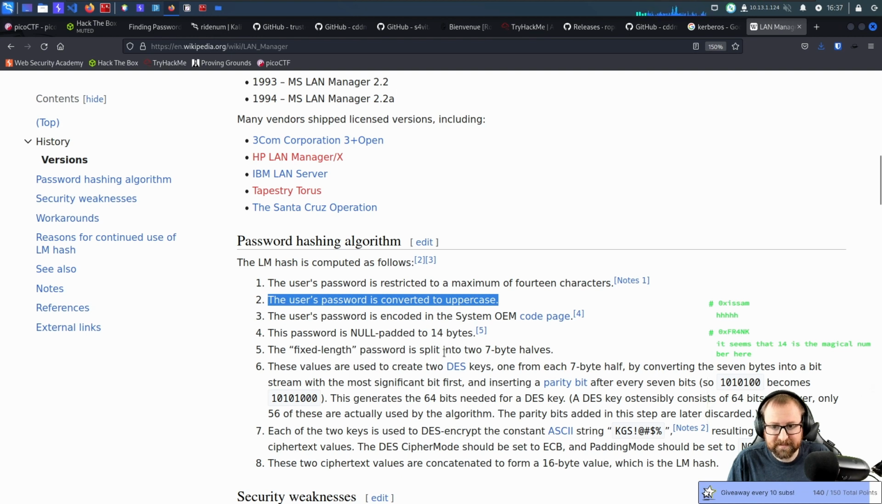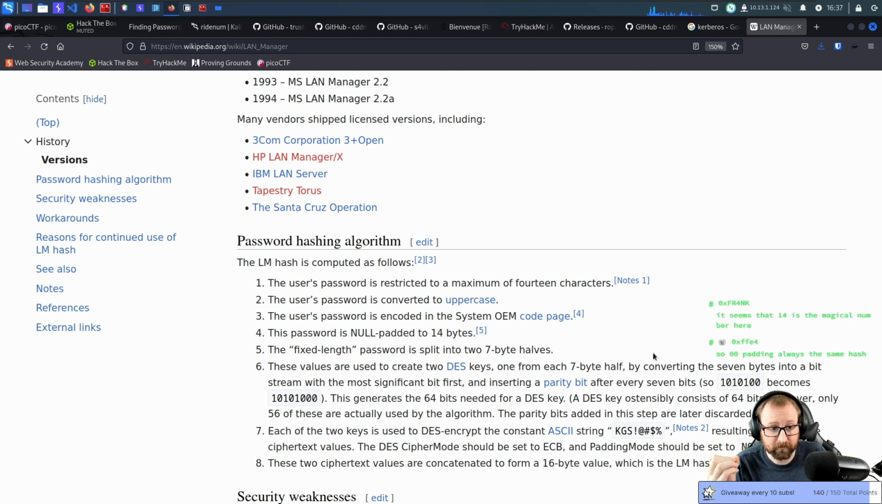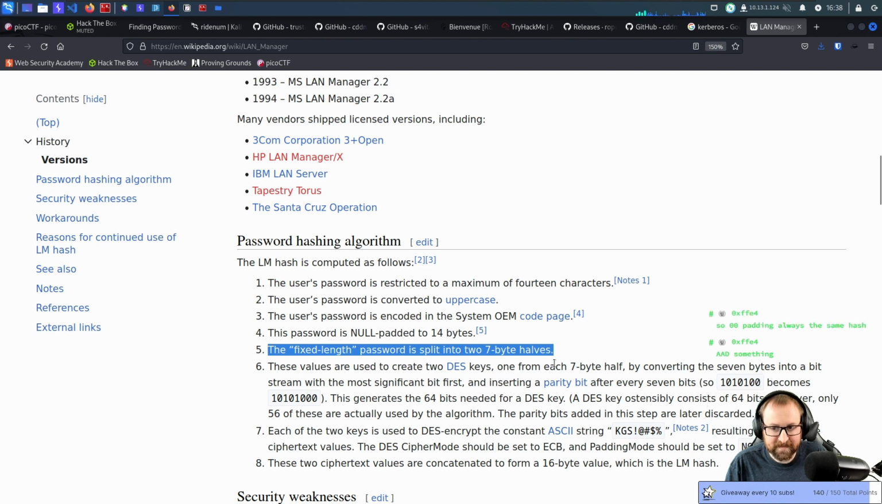Padding it is fine. This is the stupid bit. They take a 14-character password, which is usually very secure, right? Even if you have a dumb hashing algorithm, a 14-character password is pretty hard to brute force. They split it into two 7-byte halves, and then they don't really hash. They encrypt using DES each individually.